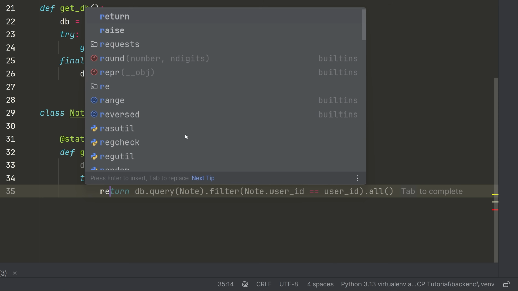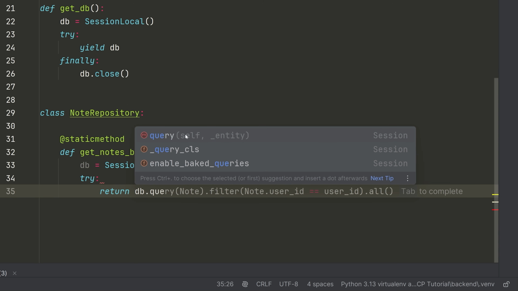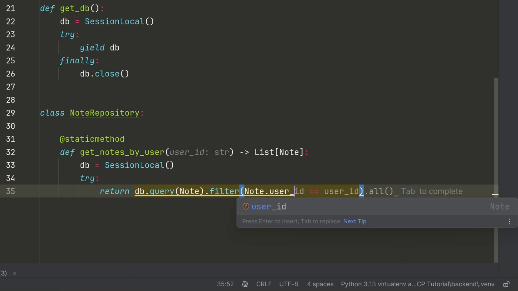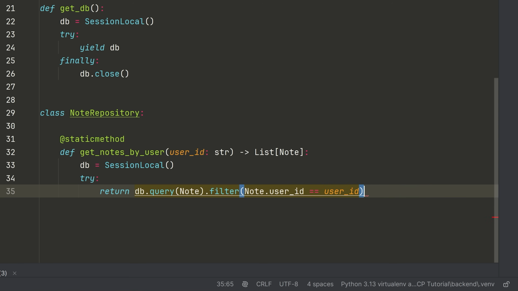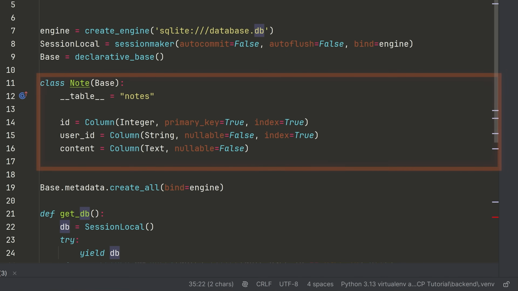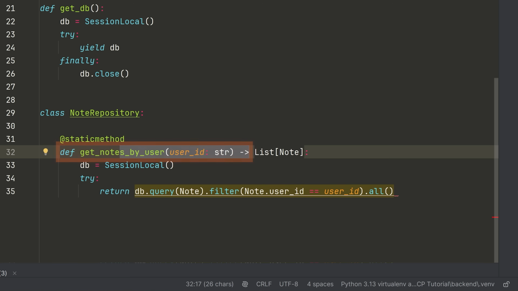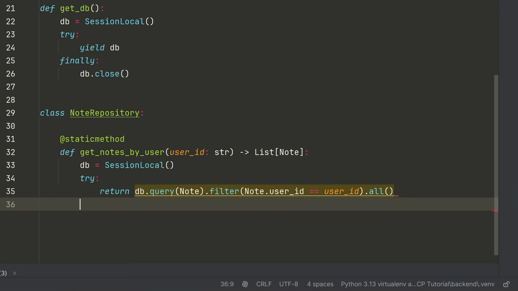So we're going to say try return db.query. We're going to query the Note table. We're going to filter by the Note.user_id, okay, is equal to the user_id dot all. So what this is doing is it is essentially saying, hey, we're going to look in the database. We're going to look in this note table that we defined, right? We're going to check the user ID of the note, and we're going to see if that's equal to the user ID we're looking for. If it is, we're going to grab all of those results and return them.